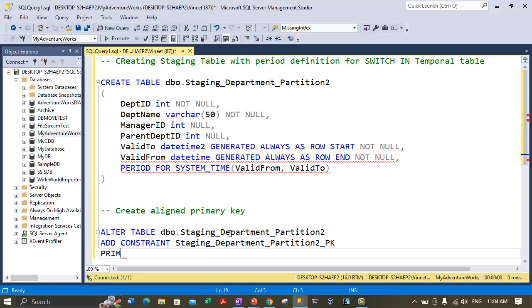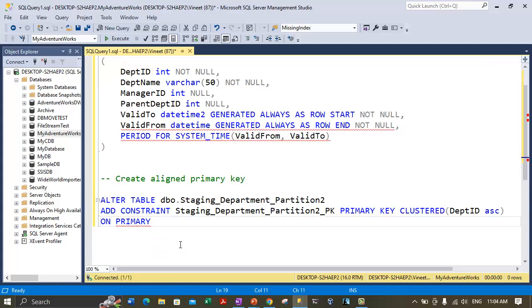To specify the primary key, mention primary key, because this is a primary key constraint, and this should create a clustered index in the background. Whatever primary key you are creating, this should create a clustered key in the background, and you can also specify on which column this clustered index should be created. It should be created on the department ID column, and you can specify the ordering of the index. It should be created in ascending order, and you can specify the file group as well. I'm creating this index on the primary file group. So primary key clustered on primary.